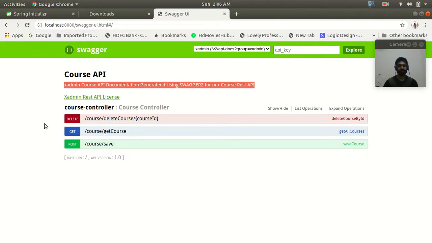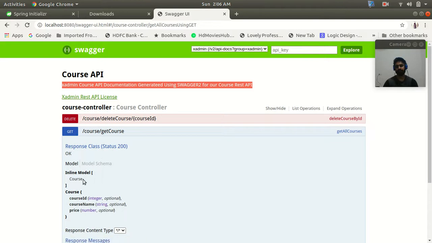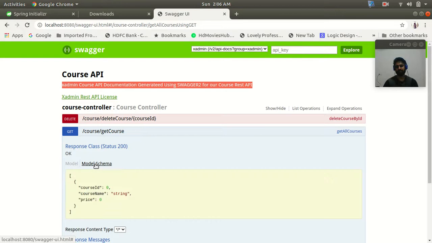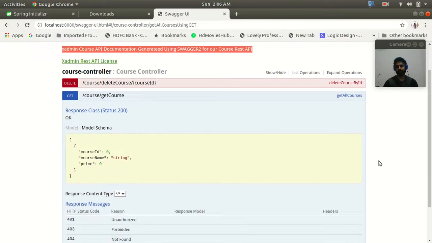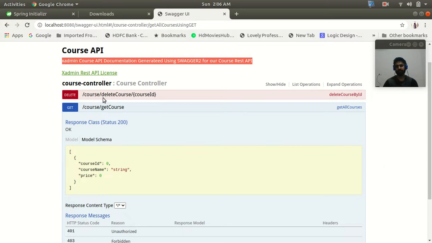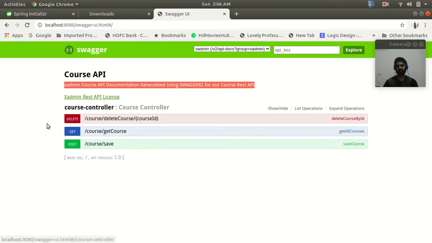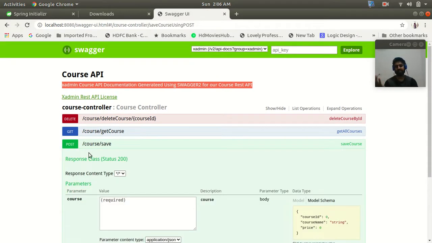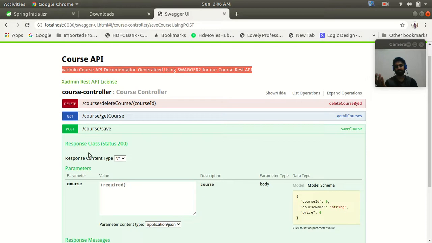And now guys, you can see that we have this course model, and this is the model schema of my REST API endpoints. From this Swagger UI integration, we can do a POST method and add data directly. So guys, it means that we do not have to use a third party tool like Postman to do an API call.